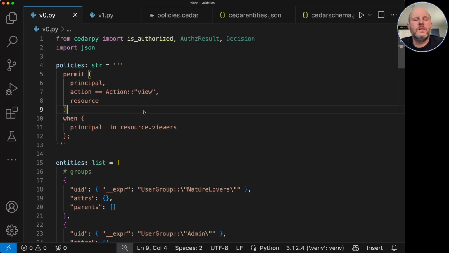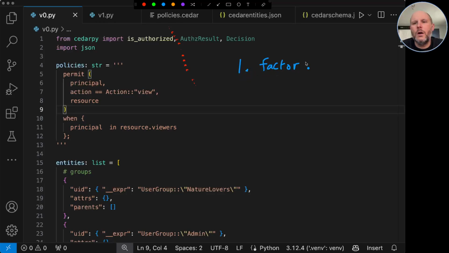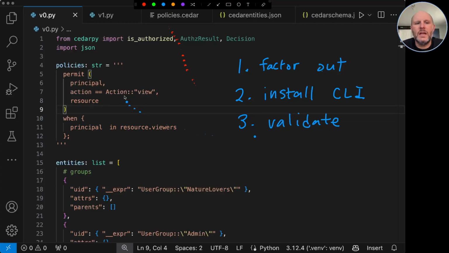What we want to look at is this set of tools Cedar provides for doing validation that will help us avoid these kinds of mistakes. So this is going to be a two-step process, or maybe three steps, I guess, actually. The first thing that we're going to do is we want to factor out our policies and entities. The next thing we're going to do is install the command line tools for Cedar, and we'll see how to run those. And the last thing we're going to do is actually validate policies and check them and see how that can help us catch these kinds of mistakes.